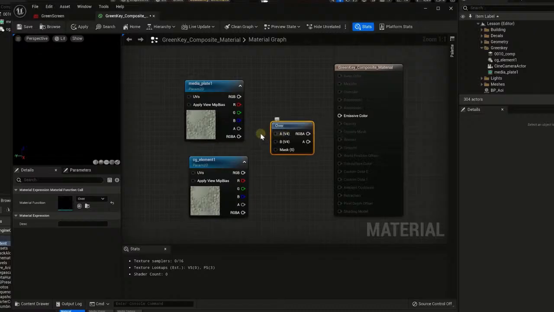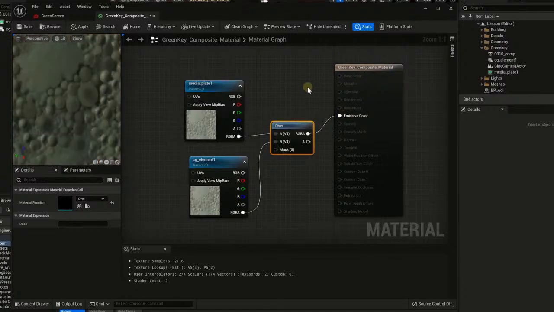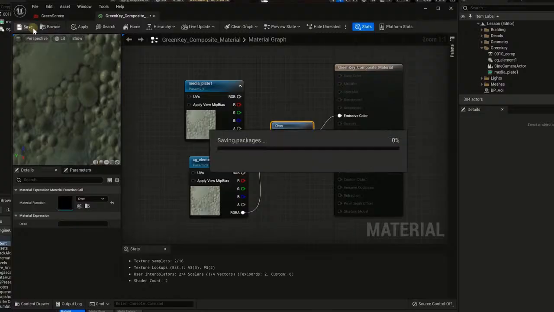And now it's just a very simple matter of connecting the RGB alpha into A, which is going to be the top layer, and the RGB alpha of the background into the bottom layer, or B. Don't take RGB, you want to take RGB alpha. And now finally, take RGB alpha as the output and connect that into the emissive color, and that's it. Now we can go ahead and save that. Click on save for that material.